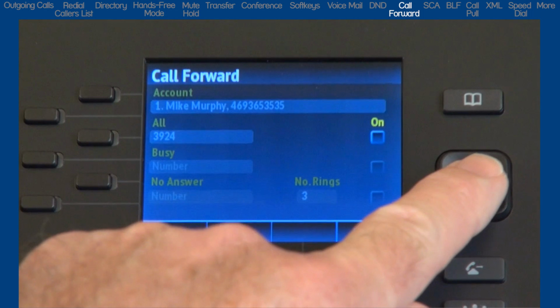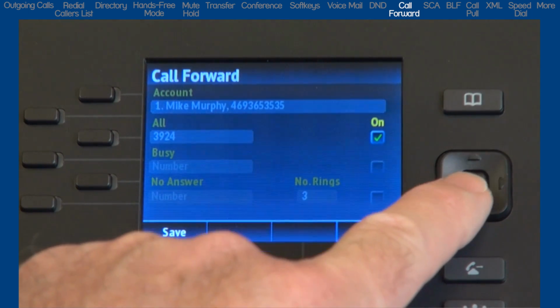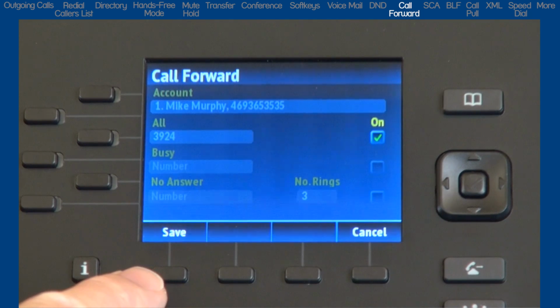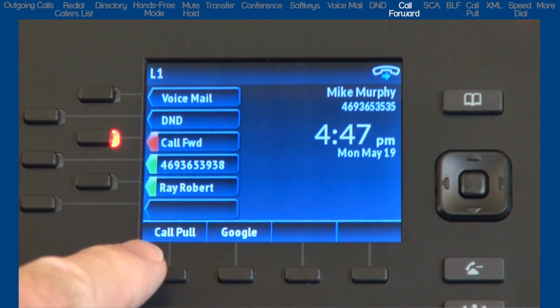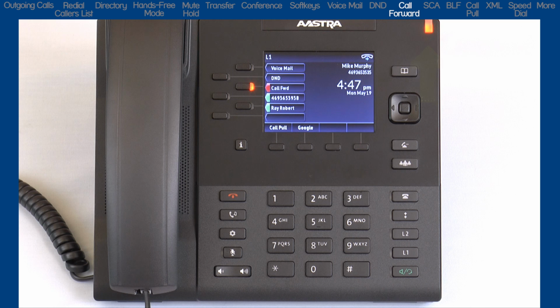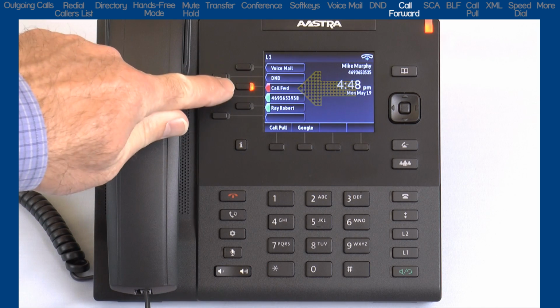With the On box highlighted, press the center navigation button to select and put a check mark in the On box. Then press the Save soft key. All calls will now be forwarded to my designated number. Notice the call forward icon on the top of the screen. Also notice the ringer/message waiting light is lit. And if you have a call forward soft key, the LED is lit.